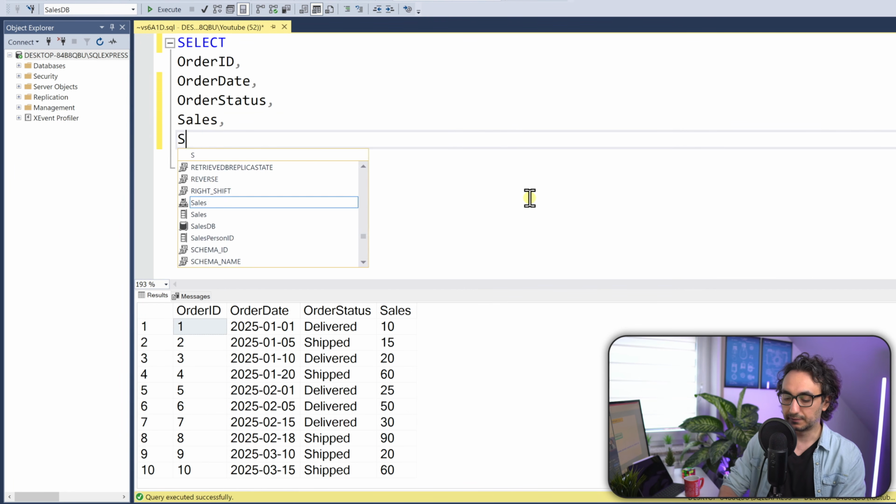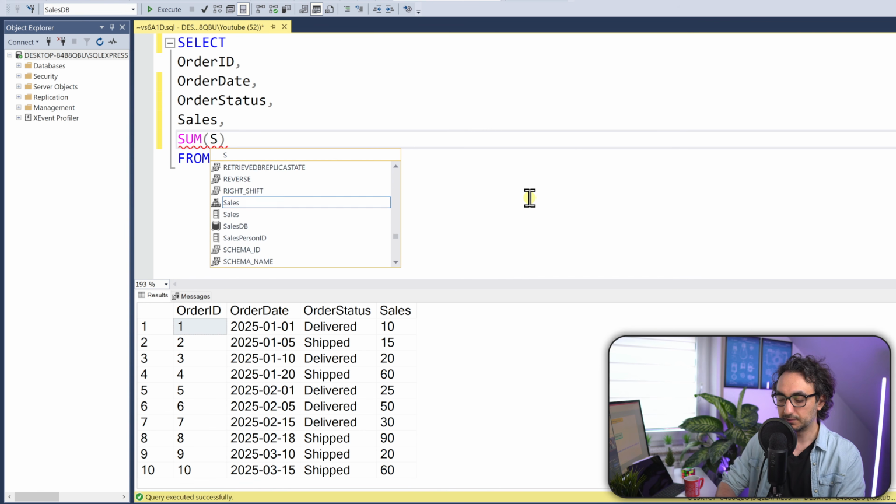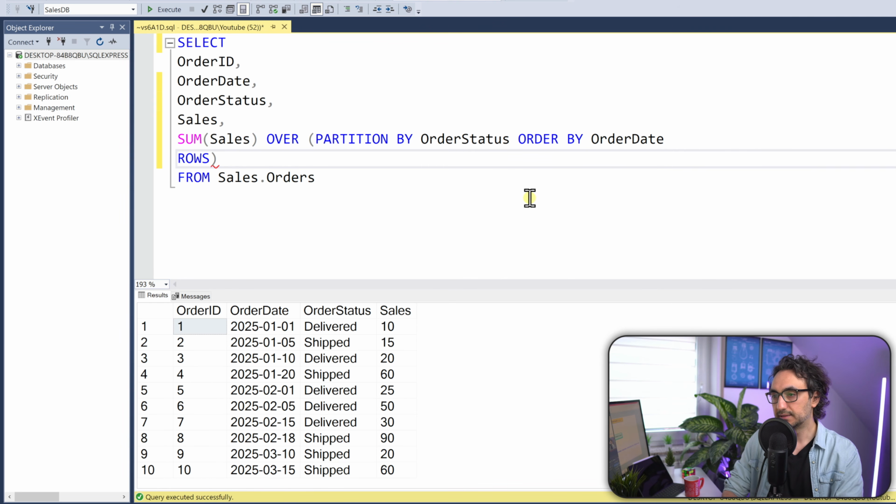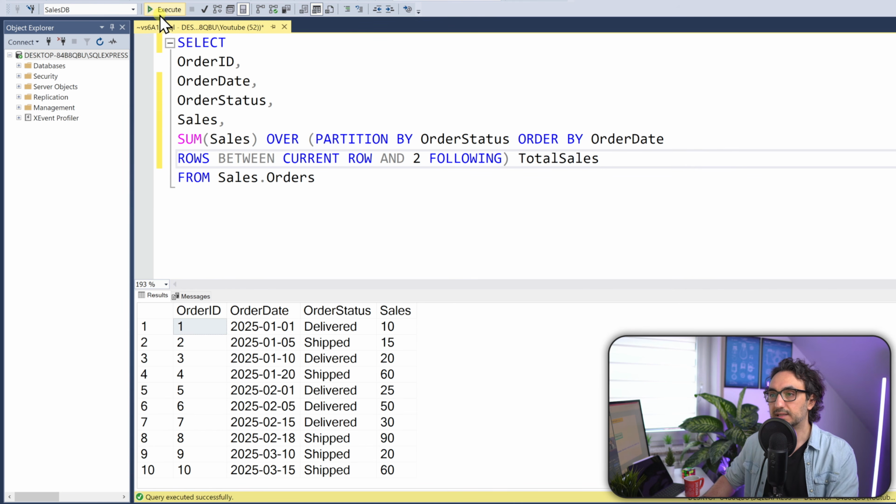So let's go and define a window like this. Sum of sales, and the window definition like this. We're going to divide the data by order status, and let's say we're going to sort it by order date. And let's define a frame like this: rows between current row and 2 following. Let's give it a name, total sales. So let's go and execute it.